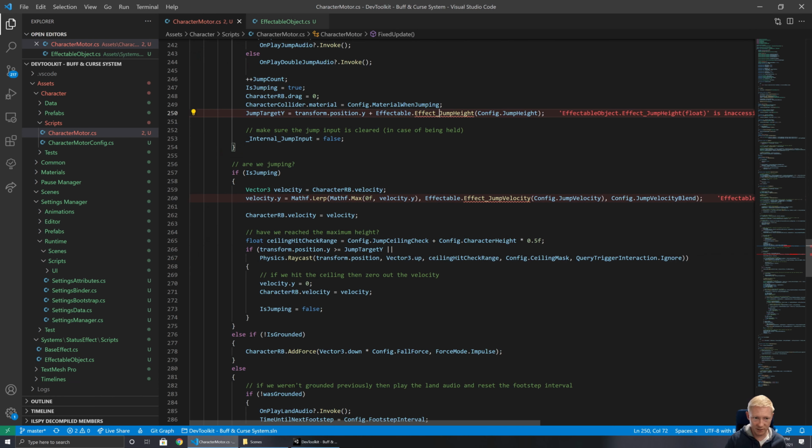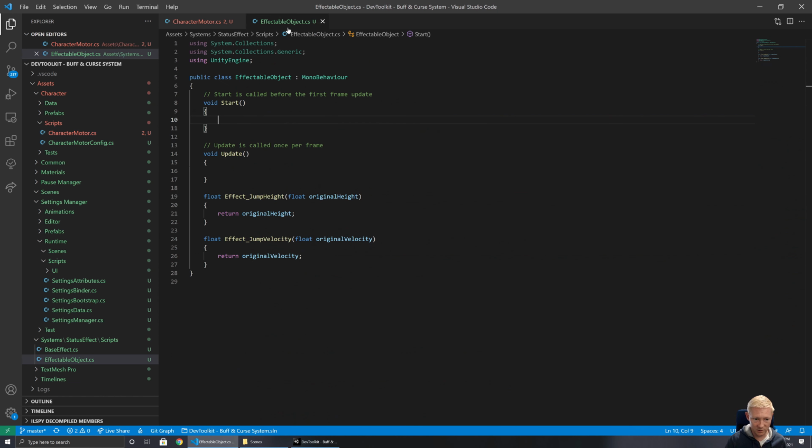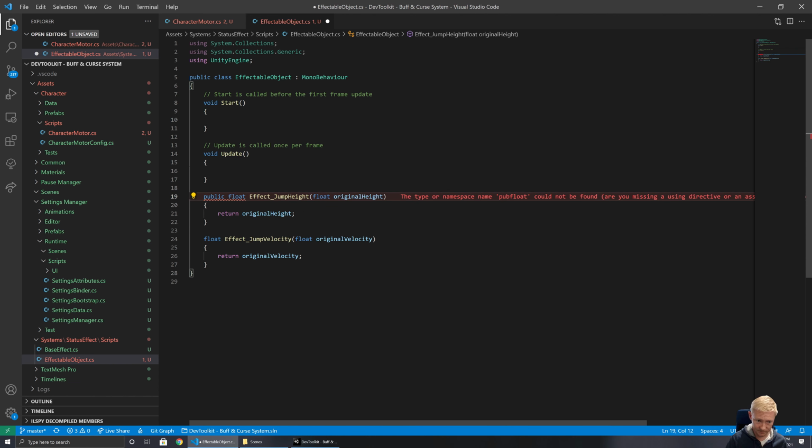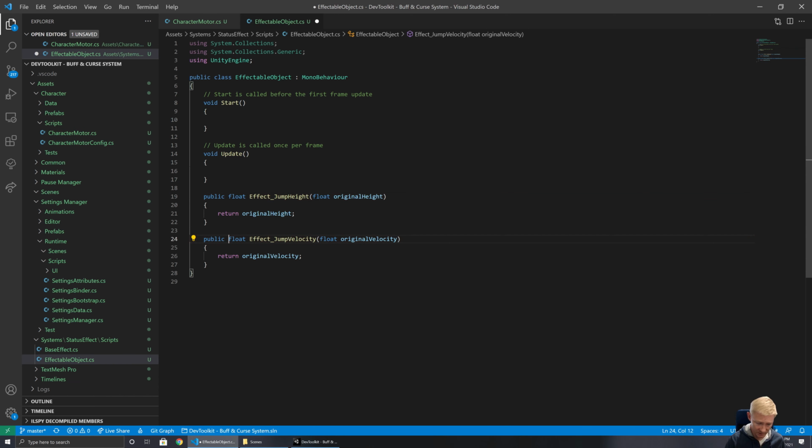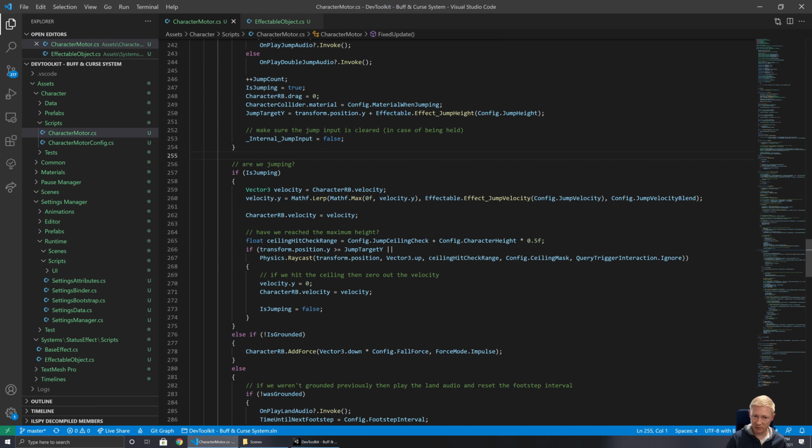Okay, we've patched in the ability for affecting the jump height and jump velocity. We need to make sure those are public. Now there are different ways that we could approach this. We could set up a bunch of interfaces. So we could have things like, okay, the character motor might implement IJumpAffectable. But I think this gives us a bit of a cleaner interface.